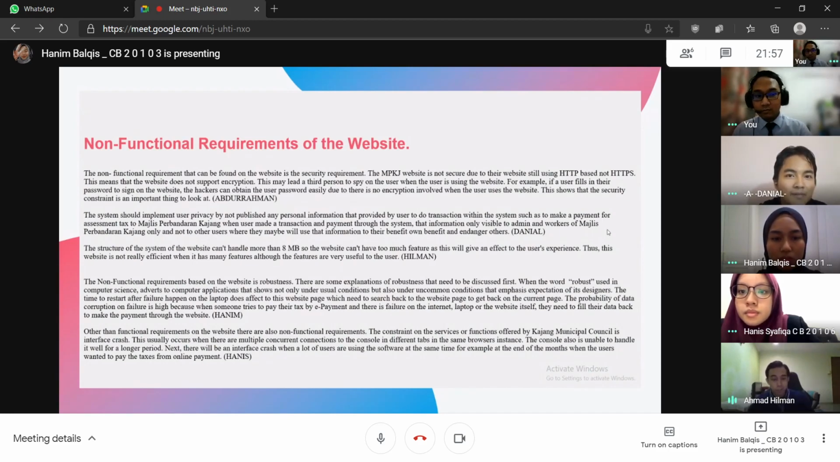Since this is a government website and not some fancy website, the structure of the system of the website can handle more than 8 megabytes. So the website can have too many features, as this will affect the user's experience. Thus, this website is not fully efficient when it has many features, although the features are very useful to the users.